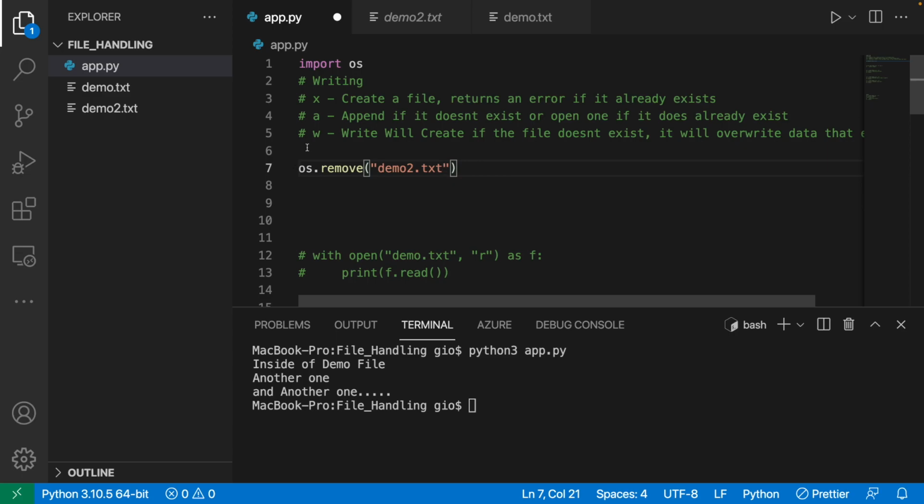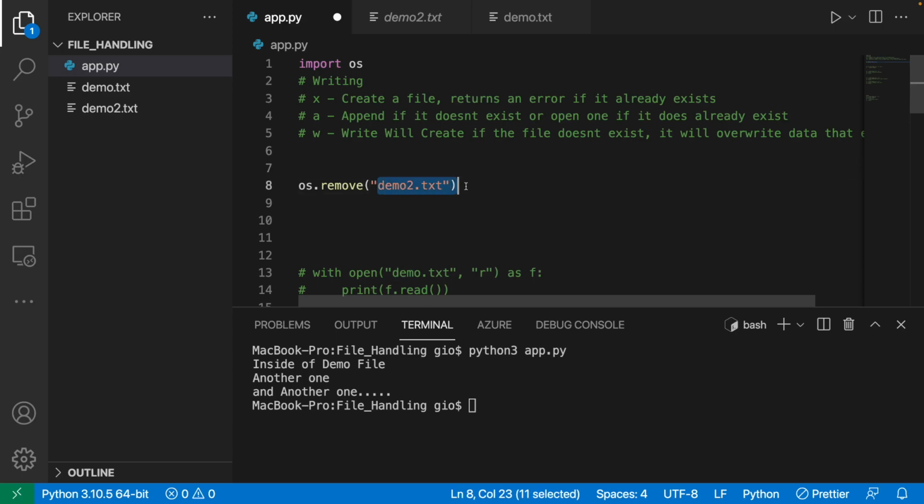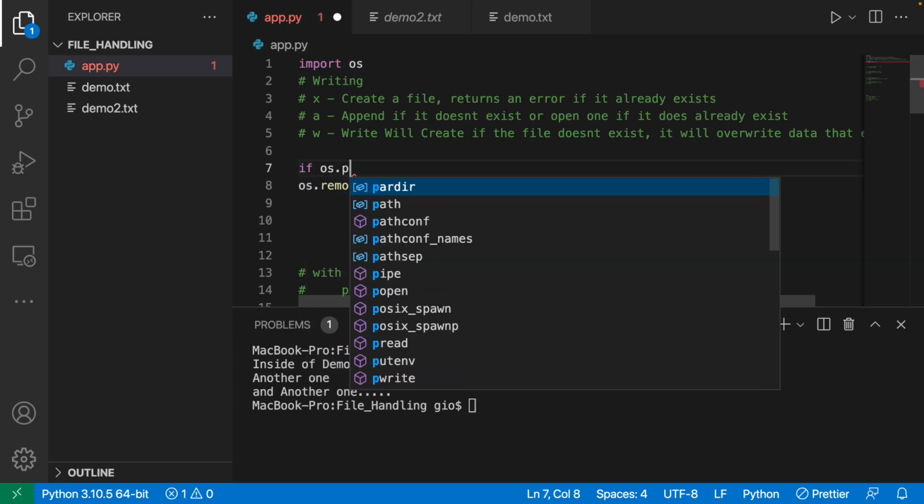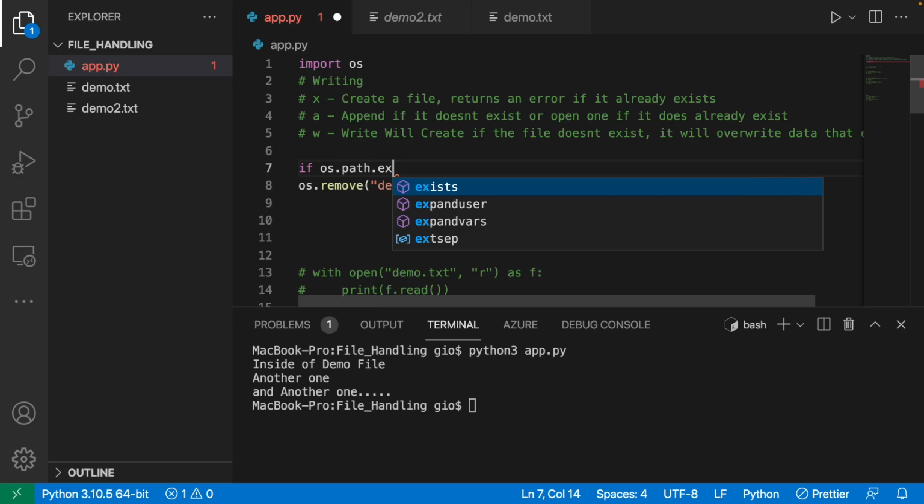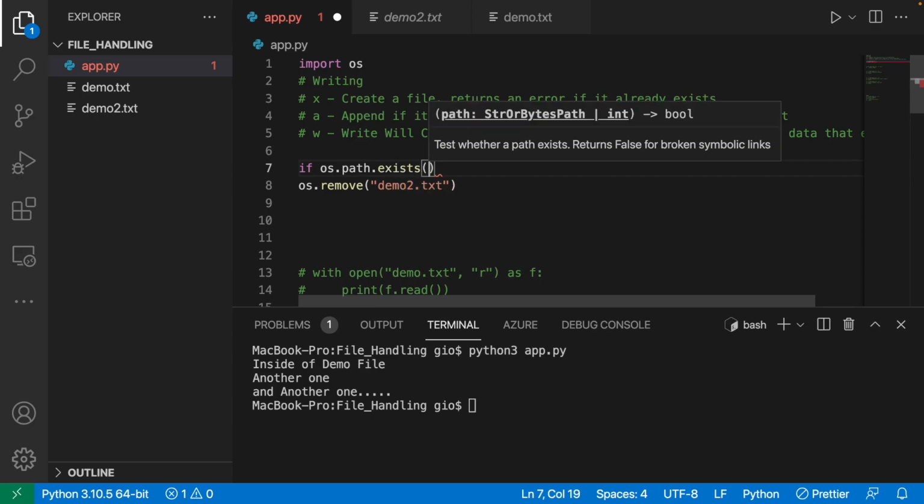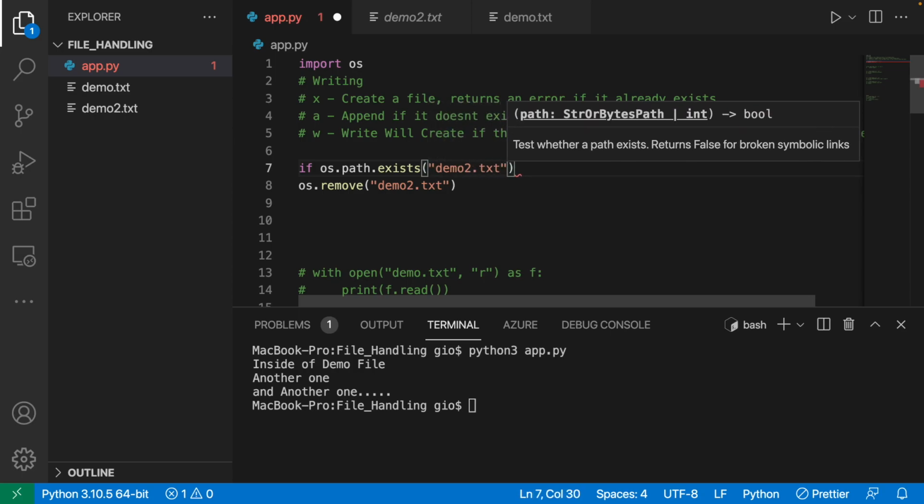But I don't want to teach you guys bad convention. I want to teach you guys the proper convention, because what if there's a case where demo2 doesn't exist? That would be an issue. That would definitely throw an error. So to make sure that it exists and that we're removing a proper file, we can do a check. So we want to check if os.path.exists. We can specify the path. So we're trying to delete demo2.txt.